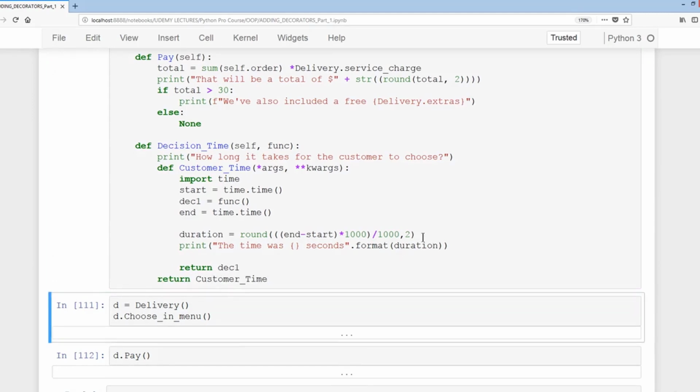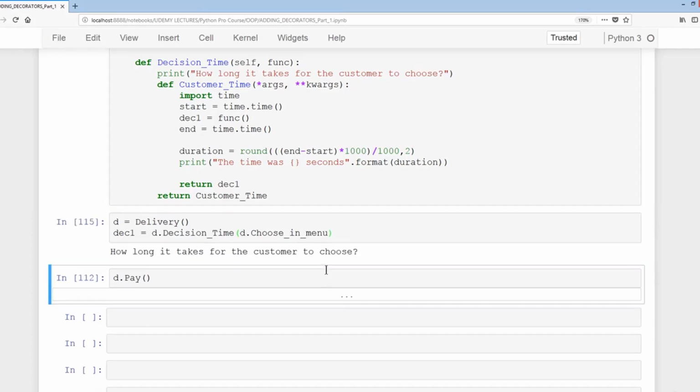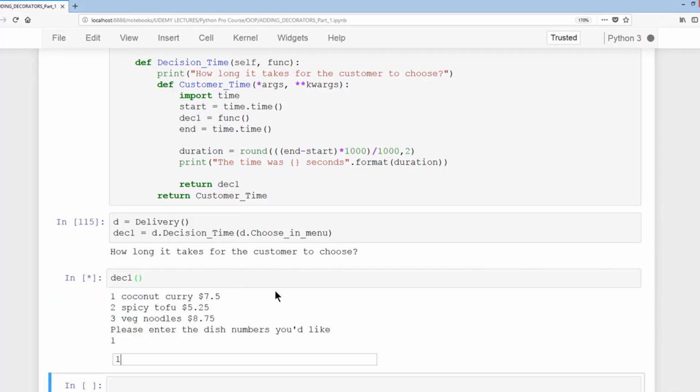Run that. Okay, so that should be good to go. And all we're going to do now is just remove that and do d, then we'll have dec1 equals d.tab. So we've got our decision time decorator, then d.tab, you've got choose, so how long it takes for the customer to choose, and then I'll do dec1 on that. So this one really quick.